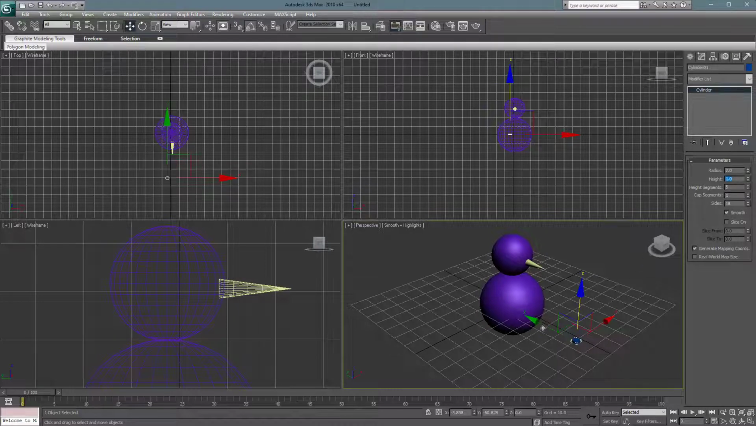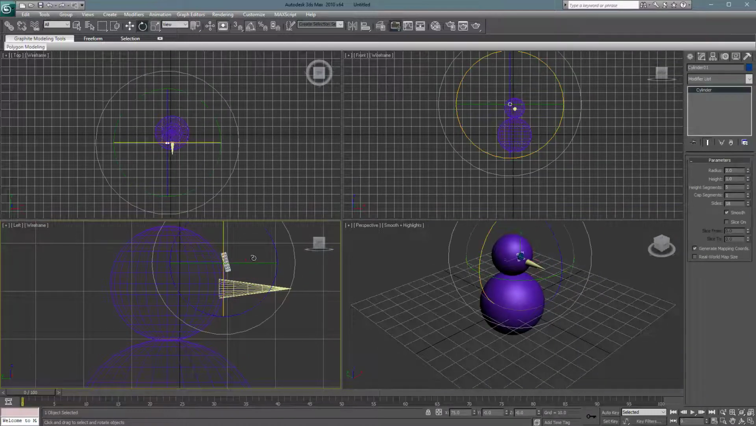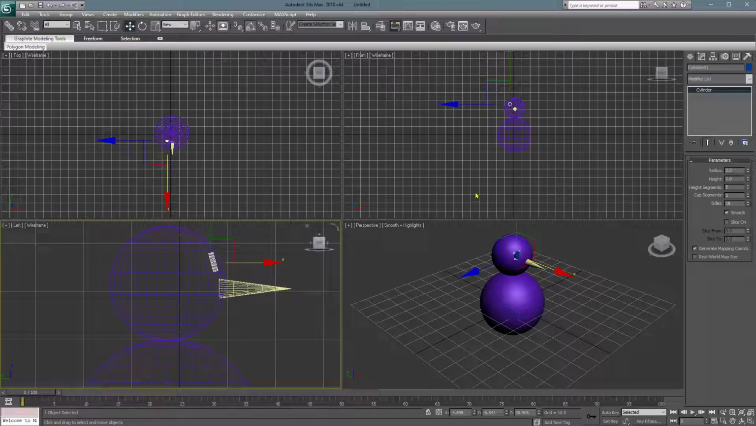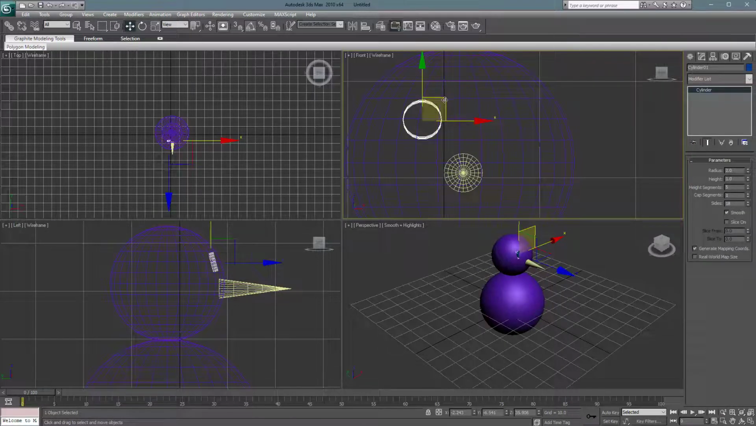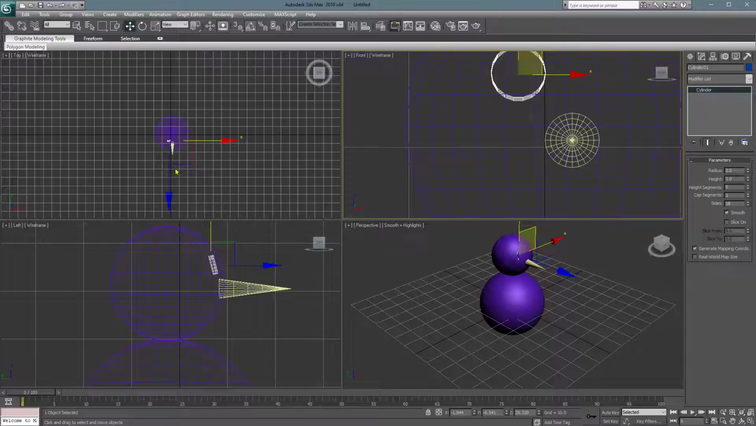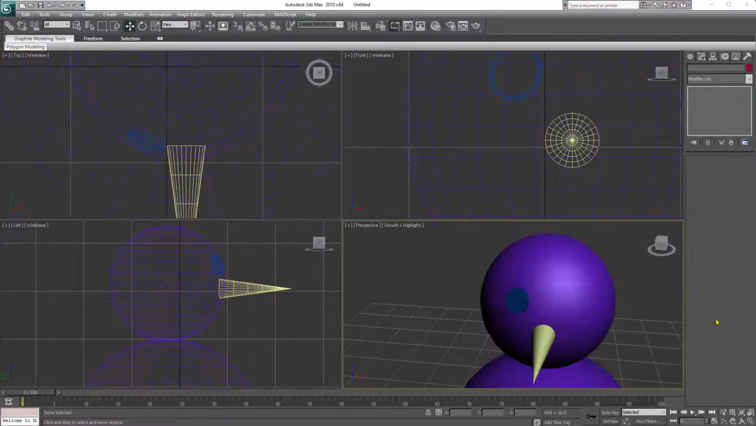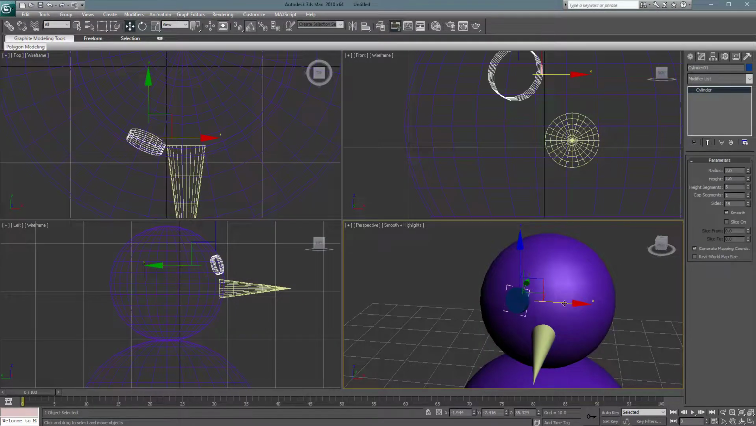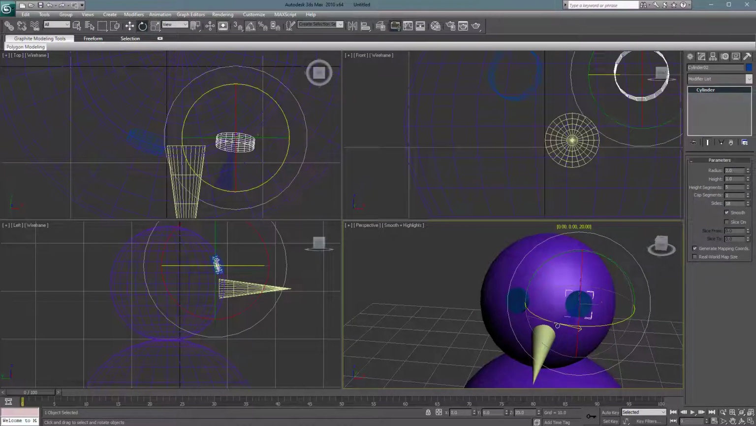Using the Move tool and the Rotate tool, position the eye on the head. Next, press and hold Shift, then click and drag on the cylinder to create a new instance of the cylinder. Use the Move and Rotate tool to position it on the other side accordingly.